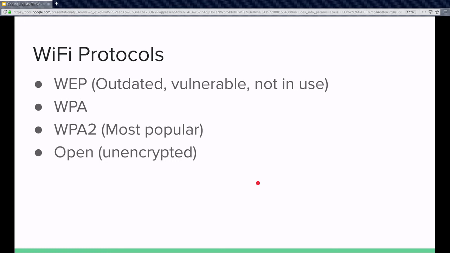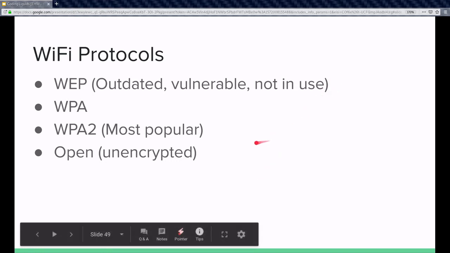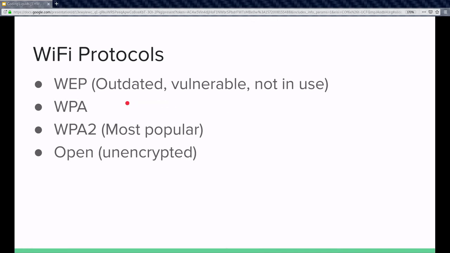Now, we know what encryption is. Let's go into Wi-Fi protocols. There are mainly three types of Wi-Fi protocols. One is WEP. It is outdated. You might have seen it somewhere, but it's really outdated, vulnerable, not in use. Yes, it's easy to hack. You can search about how to hack it, but as it is outdated, we won't be considering this one.